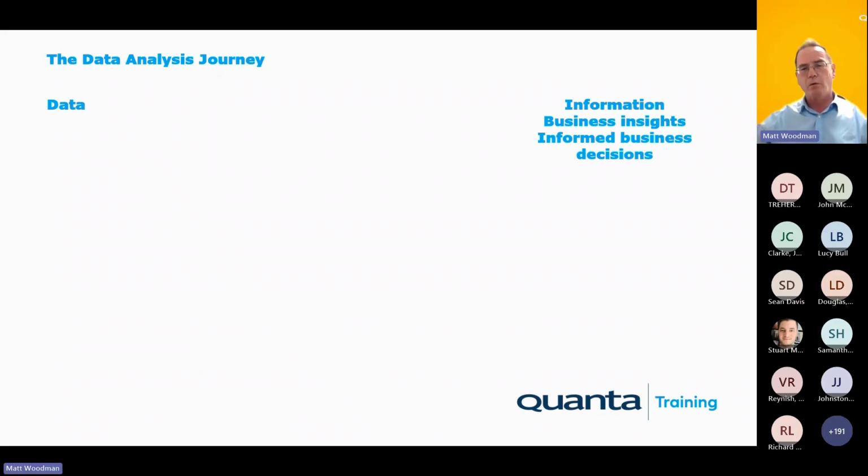Why are we below target? What can we do? Where should we be focusing our action? So it's about informed decision making. How we get from there, it's several steps to the journey from data to an informed decision.